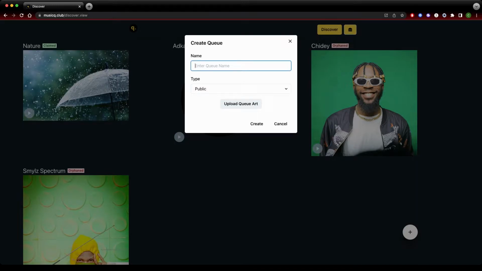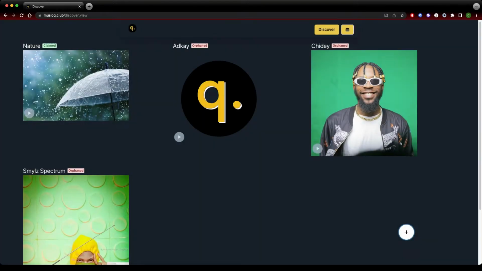So you can enter your queue name and you can set the queue type. Well, if you don't have your wallet connected, you can only make a public queue. And once you enter a name, you can upload your queue art, a picture for your queue. You can click create, and then it will create a queue for you. I'm not going to do that, so I'm just going to click cancel.